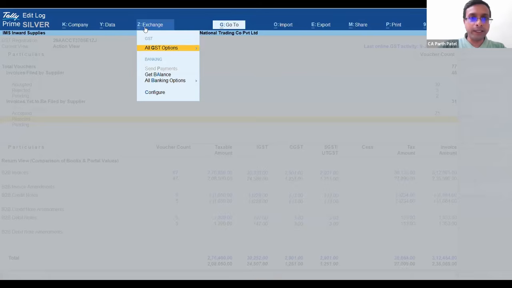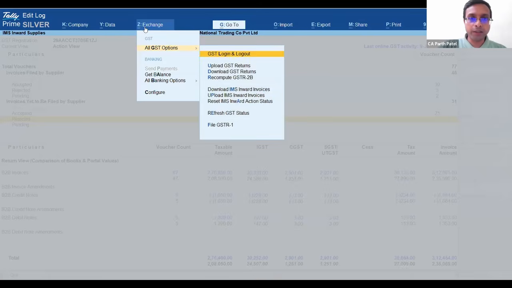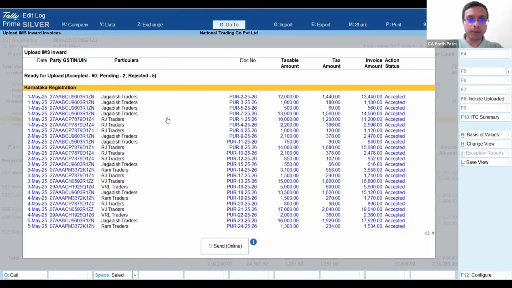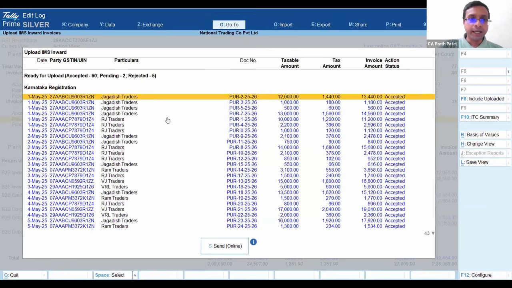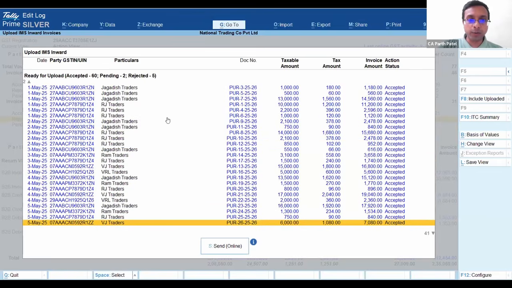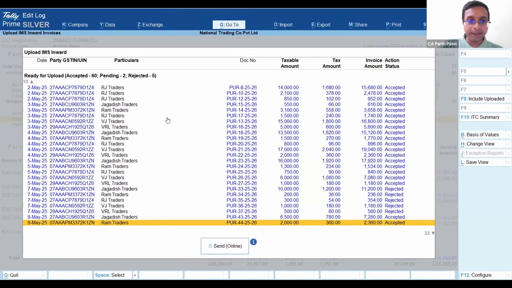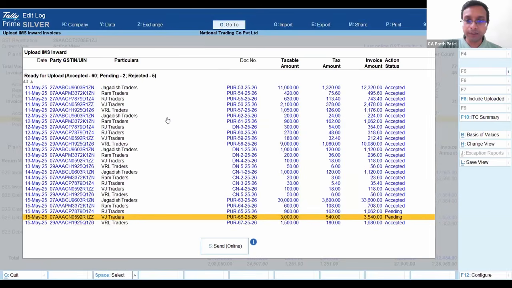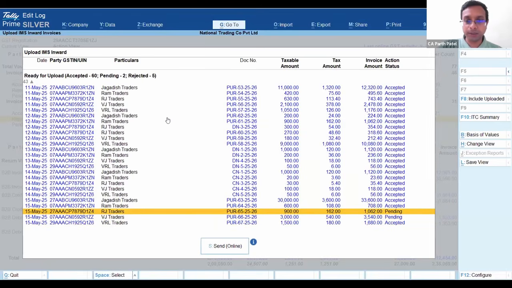So we will go back to the exchange menu. Under all GST options, we have upload IMS inward invoices. We will click on upload IMS invoices, and there you can see all the invoices which are pending status update on the GST portal from the Tally side. So here we can see all the list of invoices in May which need update on the GST portal.